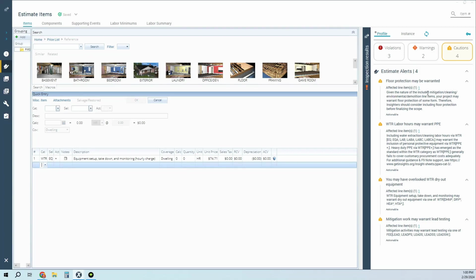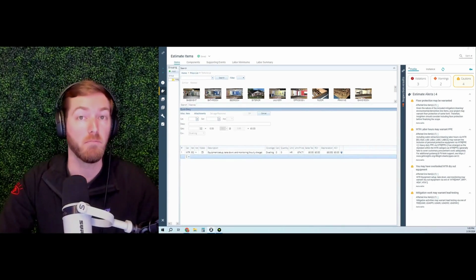For example, we've added one mitigation line item around equipment, and we have 4 caution omission alerts telling us that we may need floor protection, we may need PPE. We have the charges for the labor to set up the equipment, but we have not actually included the equipment work, and we may actually need to perform some lead testing as well as a result of the mitigation work in the scope. So that's the basics.